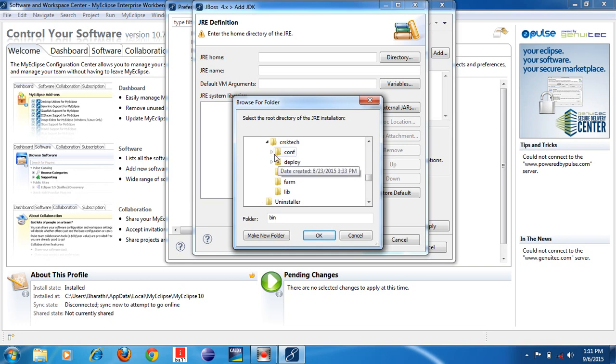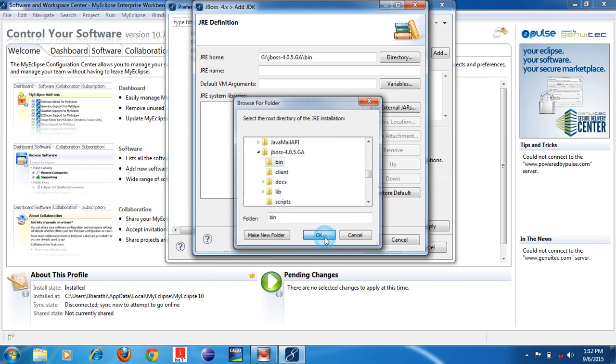Expand the server, config, deploy, JBoss. Click on this, go to My Computer, G drive. So under G drive you can find that JBoss location, and here it is not showing that JDK. Not showing.